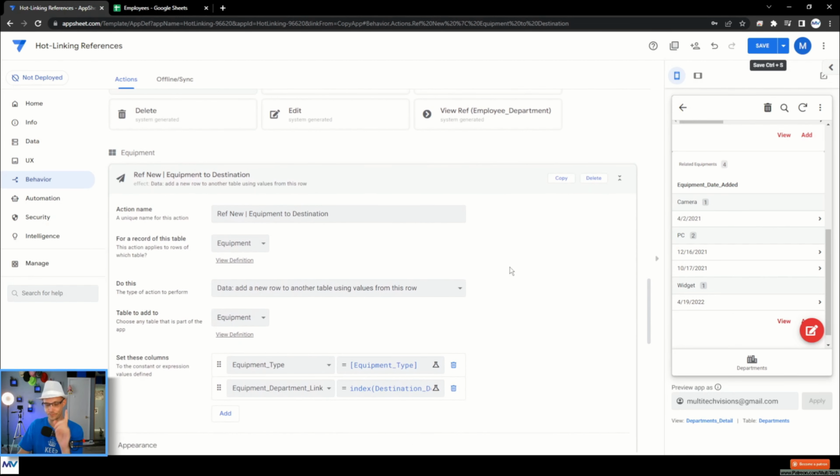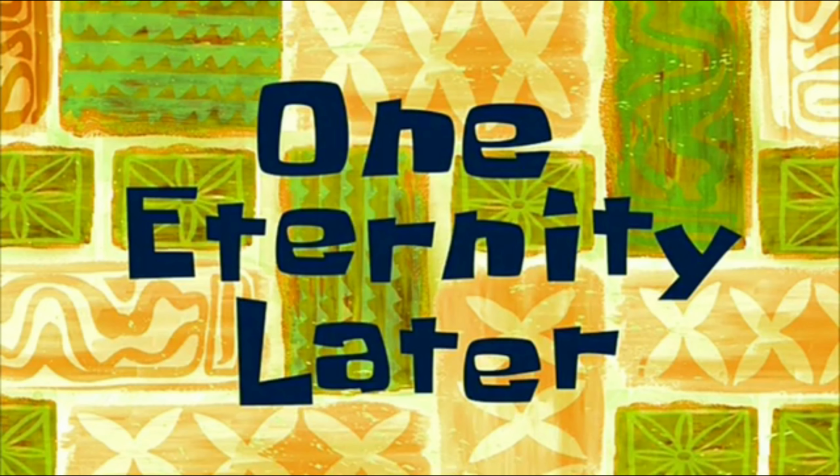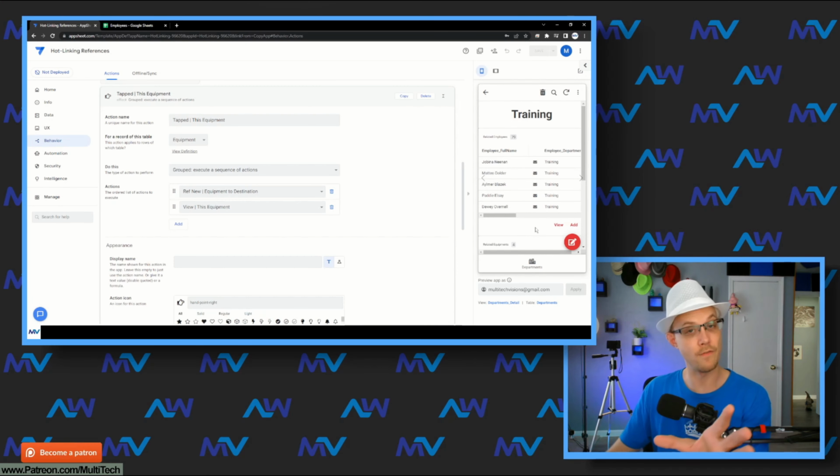Okay, so the thing I want to do now is implement the same type of tap functionality that I did for the employees, where if we have this flag on when I tap on the equipment, I don't see the details. I instead do the thing. I'm not going to show me doing that again. So I'm going to run through and implement that really quick, and then we'll come back and test it. One eternity later. All right, I have implemented my tap functionality now on the equipment table.